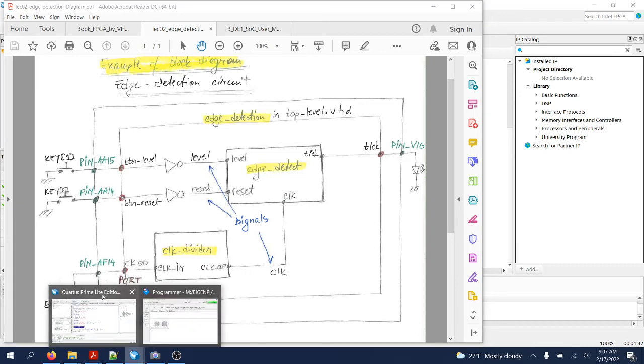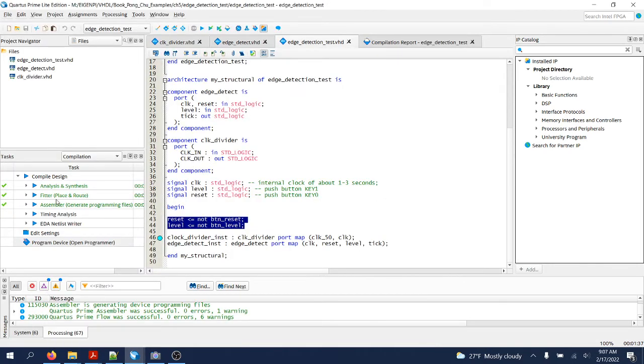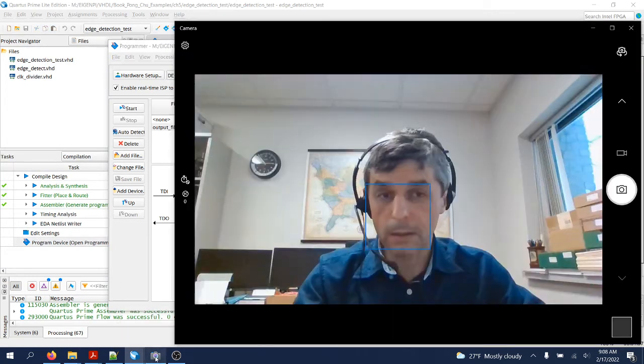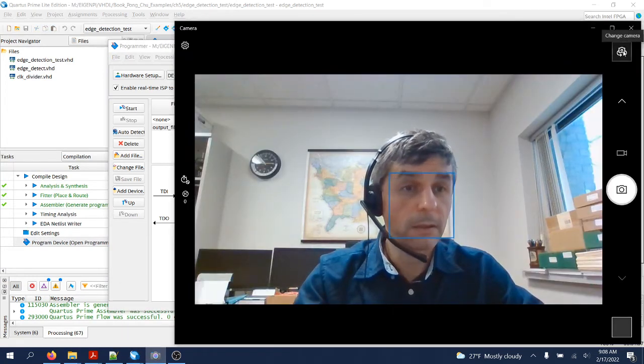So I have already compiled, did the synthesis, placement, routing, generated the programming file, and I have already programmed the FPGA board using, of course, the programmer. So now let's see how this works.